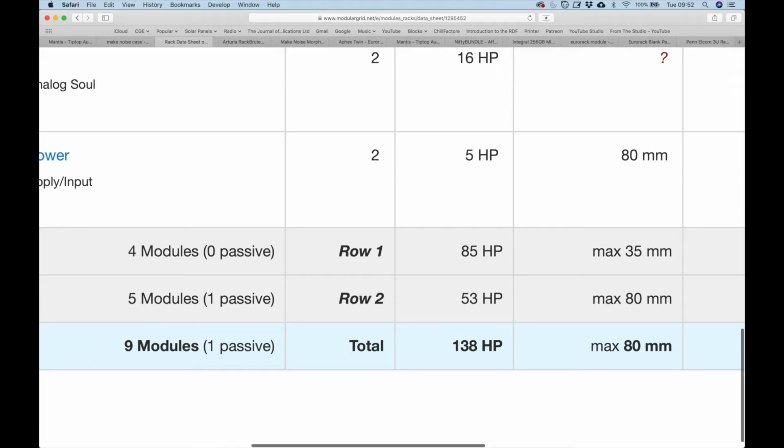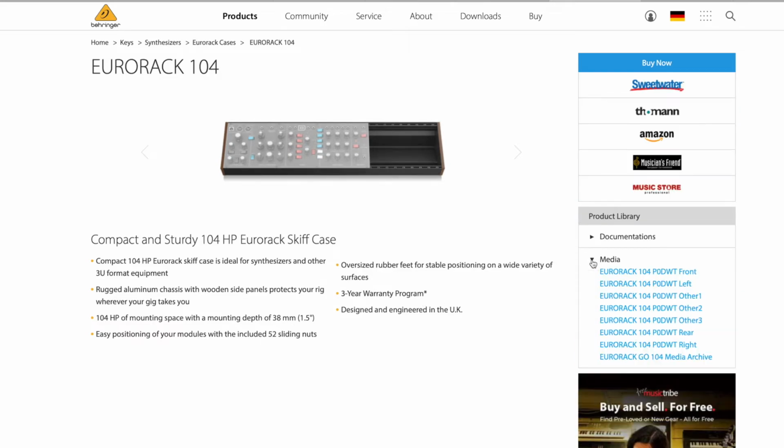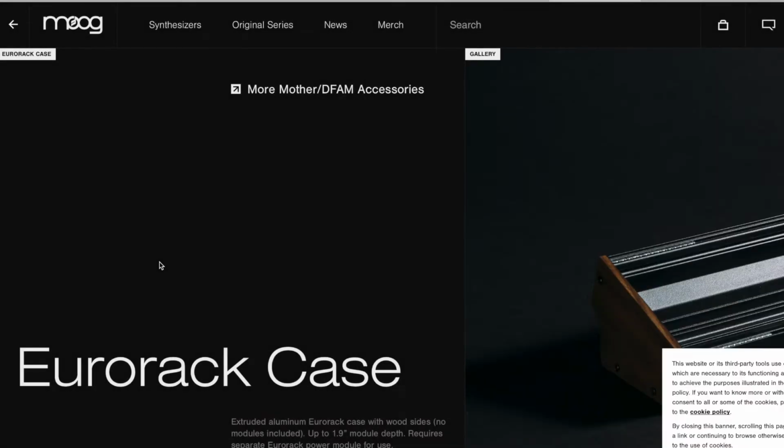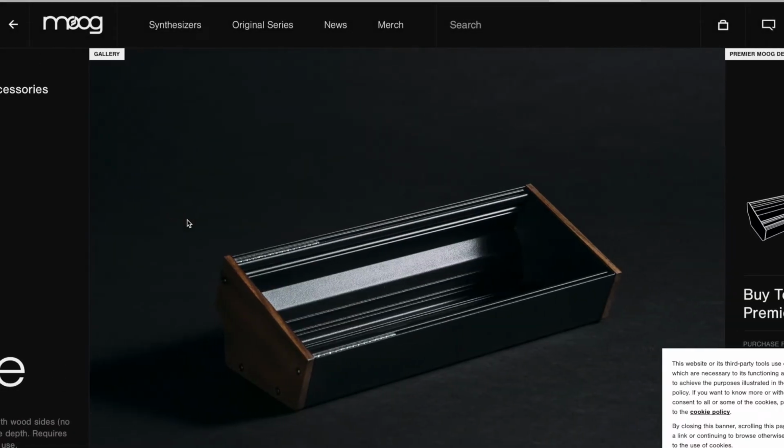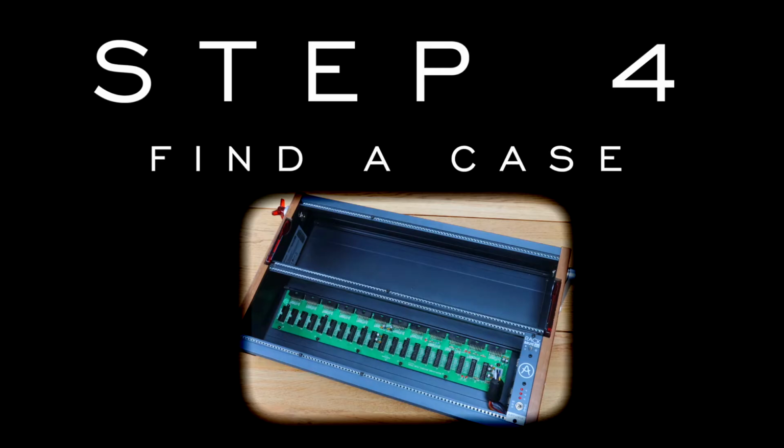And lucky for us, really easily at the bottom of the table, it gives you the maximum depth you're going to need. So some cases are slimmer than others. I think Behringer's 104 case looks very much like the Moog equivalent. I think the Moog's a bit deeper than the Behringer. So just things that you need to consider. So think of the combination of the case and the module.